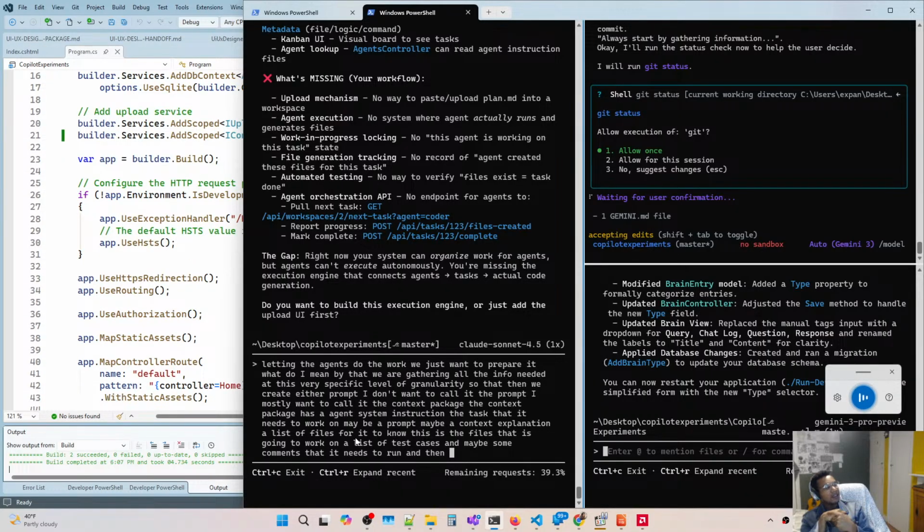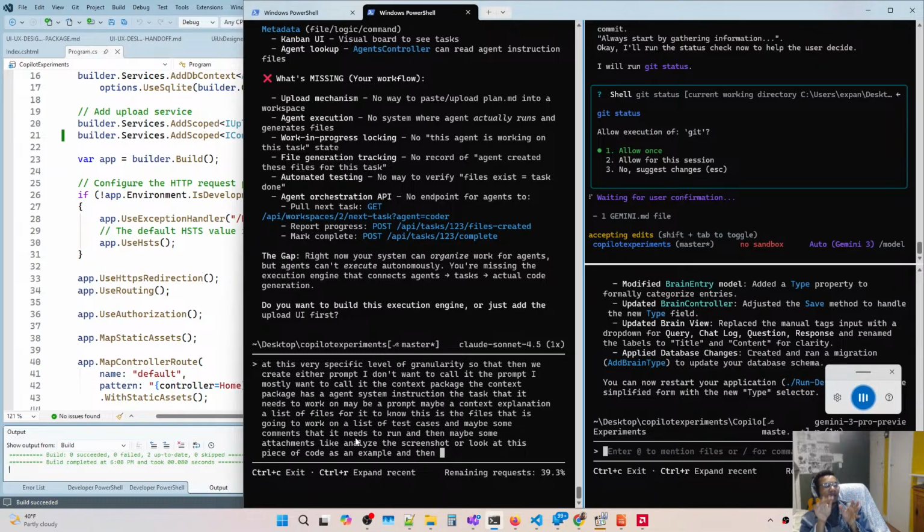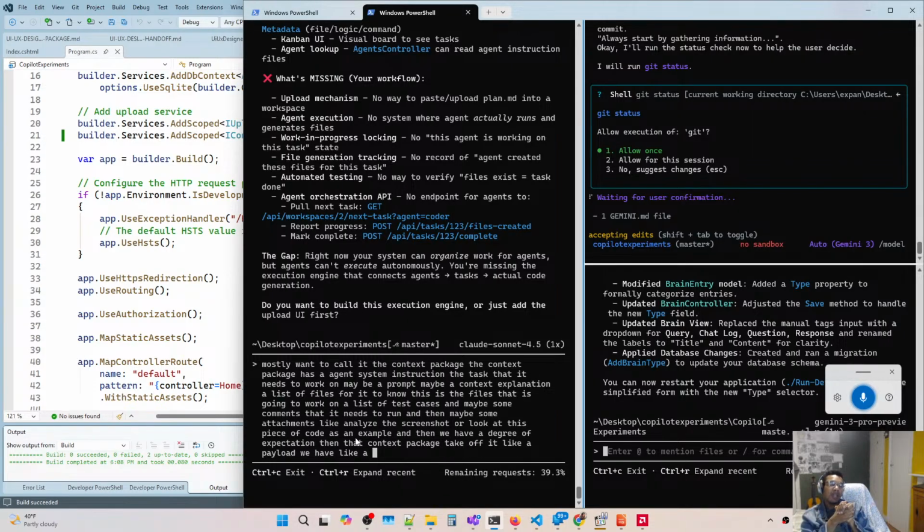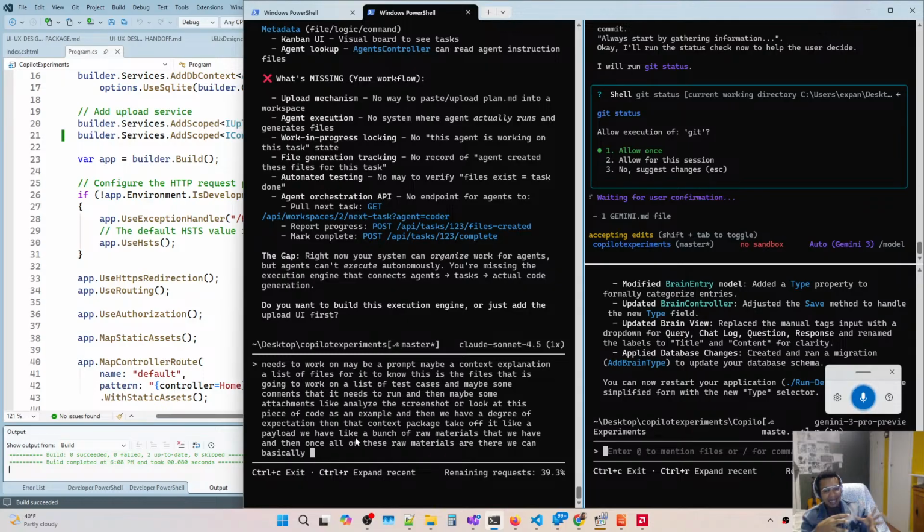And then we have a degree of expectation. That context package, think of it like a payload. We have a bunch of raw materials, and once all of these raw materials are there, we can basically send that off to the LLM. The language model works and gives us what we need to do, or the result of its work. And then we store this in the brain.